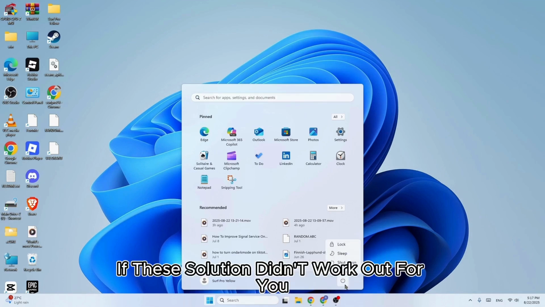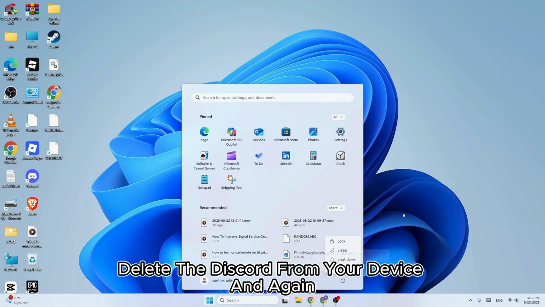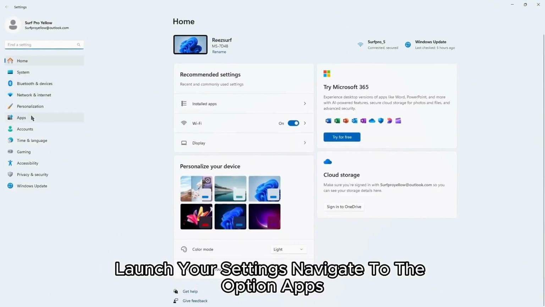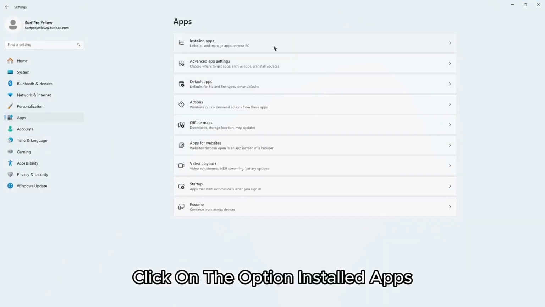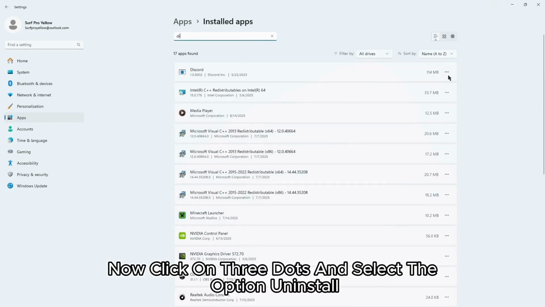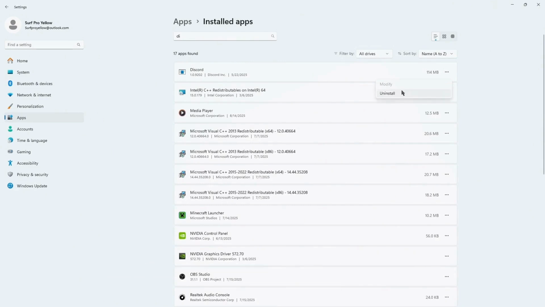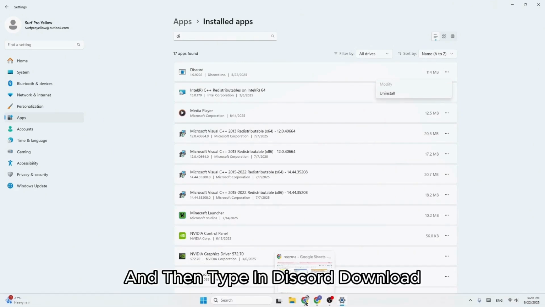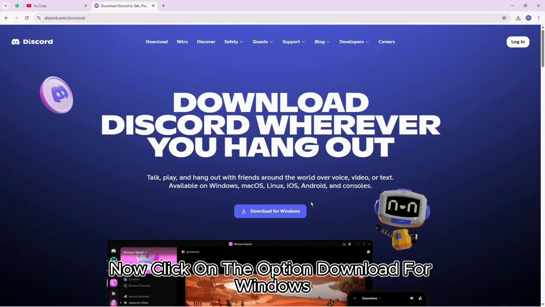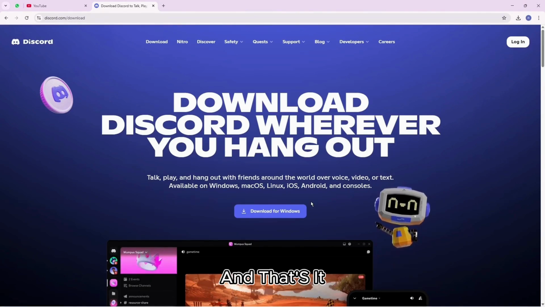If this solution didn't work out for you, delete the Discord from your device and again reinstall it. For that, launch your settings, navigate to the option Apps, click on the option Installed Apps. From this list, find Discord. Now click on three dots and select the option Uninstall. Now launch your preferred browser and then type in Discord Download. Now click on the option Download for Windows and go through the process, and that's it.